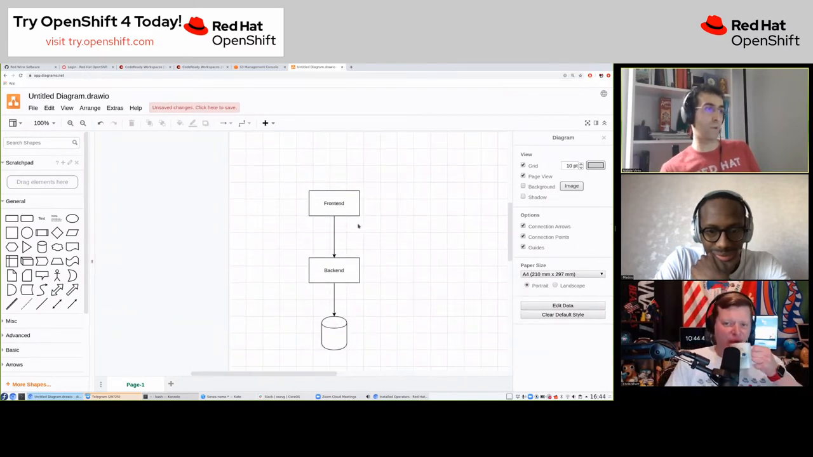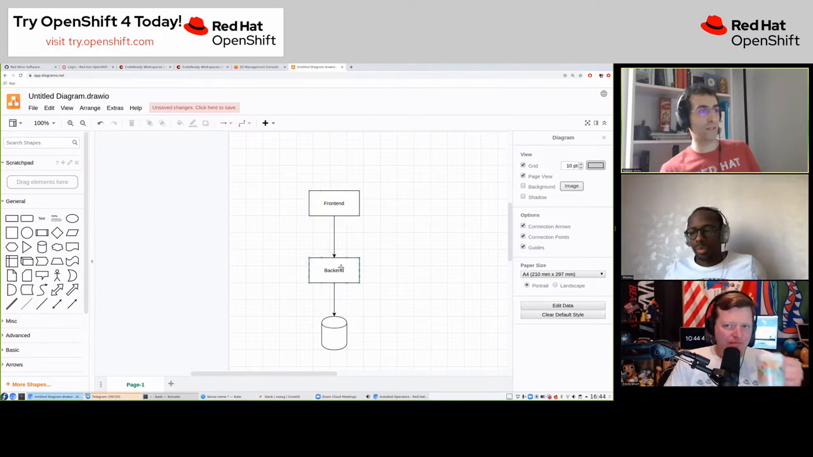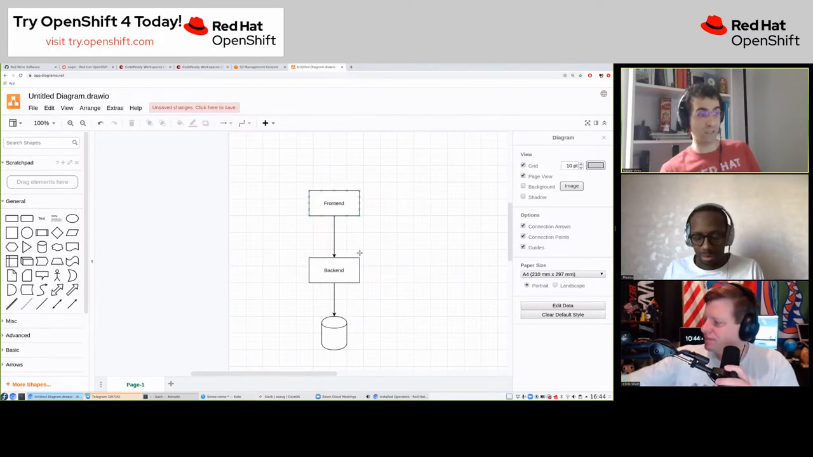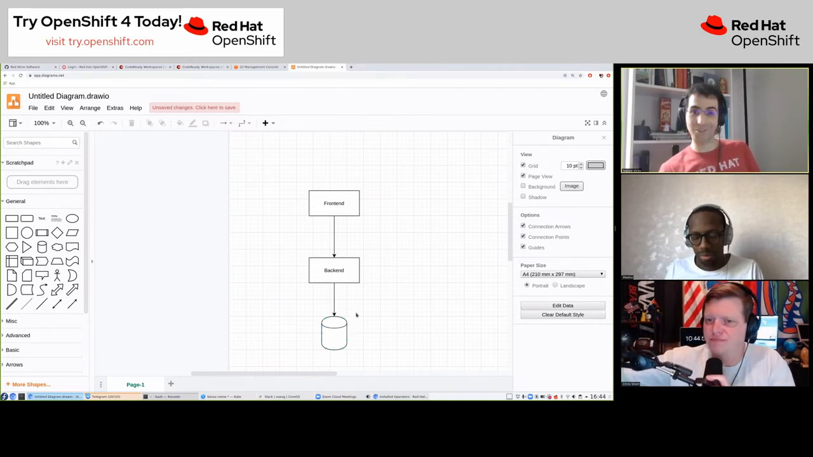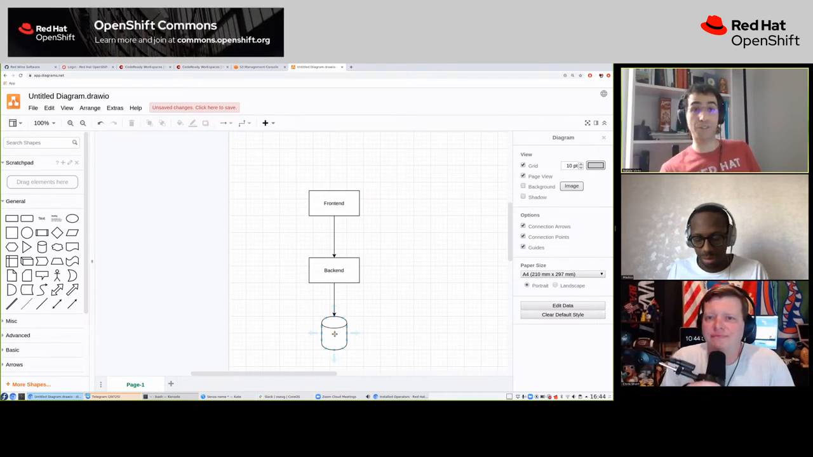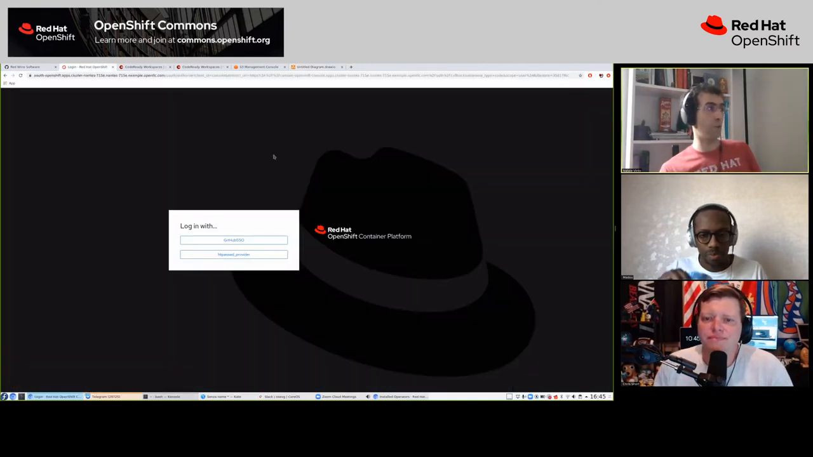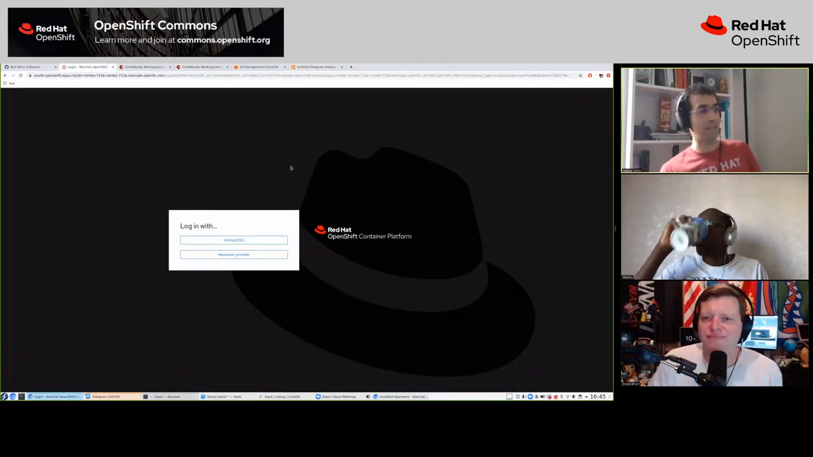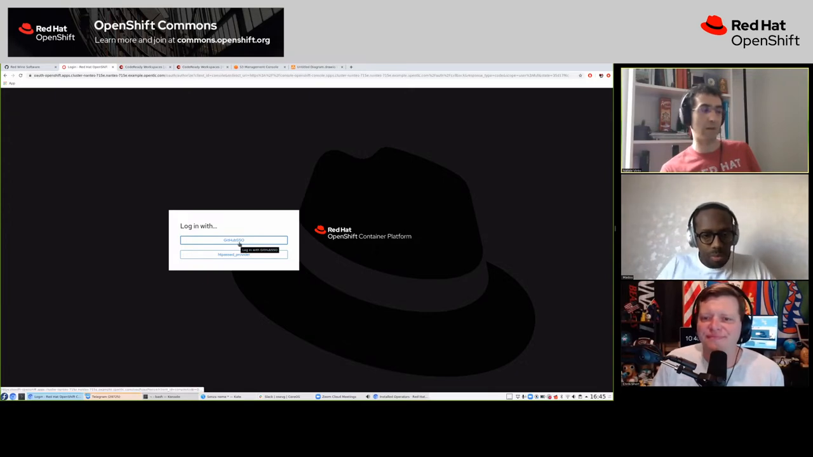So everyone can see this. Really simple. We want to do this wine store, front end, back end. So those are two microservices and a database, no? Because we want to have persistency in containers. So we will use OpenShift, and the cool thing we did is that we integrated GitHub authentication.